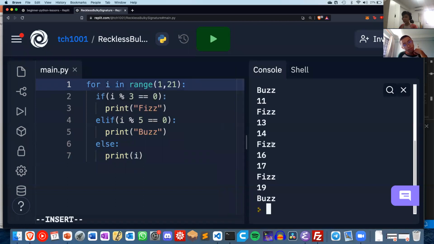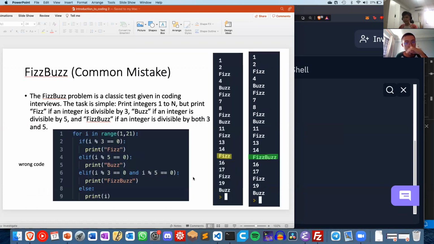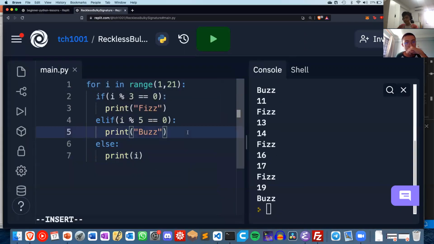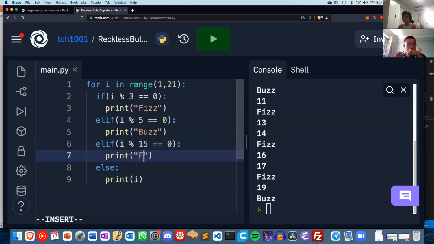So that's for 15. When it's 15, because 15 is both divisible by 3 and 5, the correct answer should actually be fizzbuzz instead of just fizz alone. So perhaps you can guess what we might try to do. What most people will do is they add another conditional, right? So if i mod 15 equals 0, then print fizzbuzz, something like that.